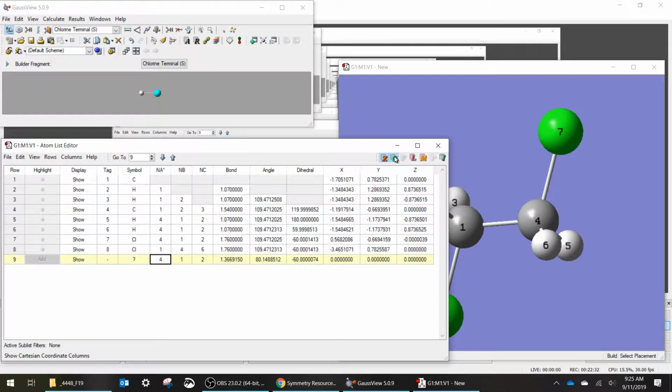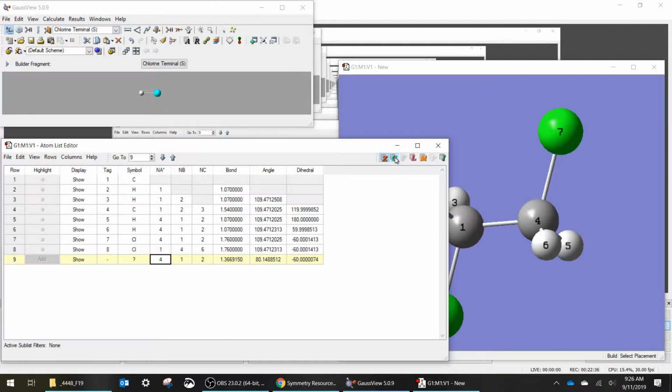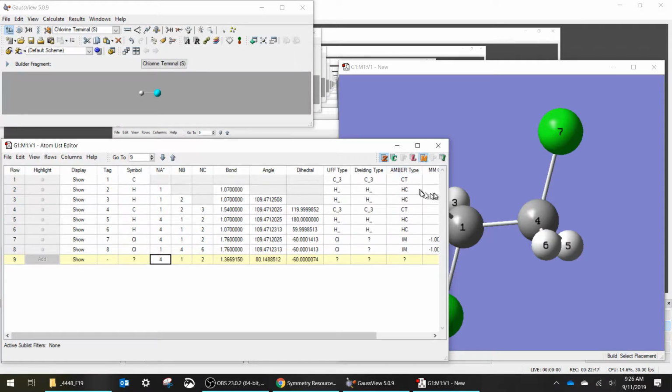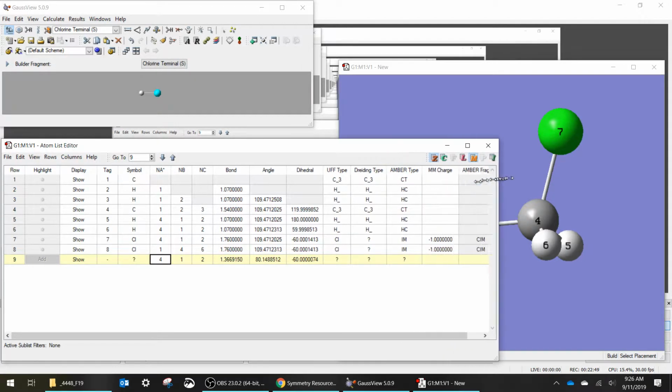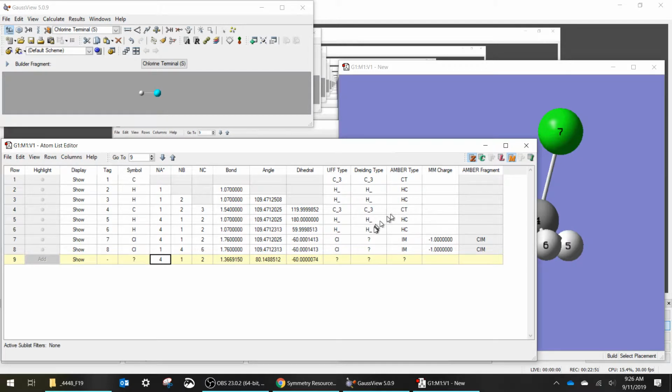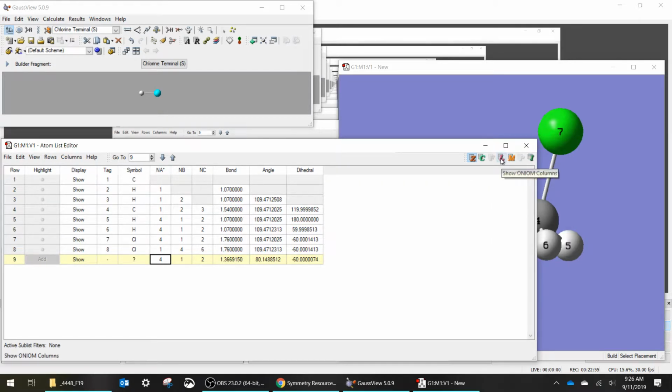I'm going to go ahead, just to simplify things, and see up here it says show Cartesian coordinate columns. I'm going to click that and turn those off. And turn them back on, turn them off. Oh, this might be helpful for you. This is show MM types. So if you click that, then you get the MM type. So if you needed to change one of those, you could do that.